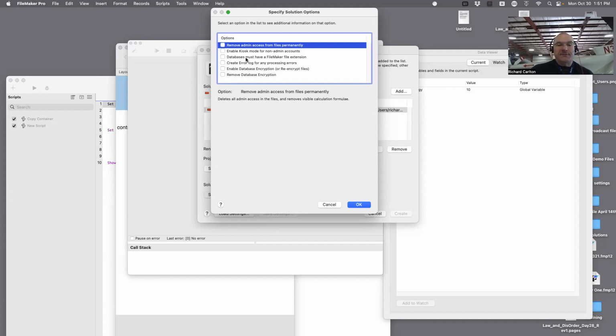Wait, this says that it forces them to have a FileMaker file extension. So databases must have, click on that once. Click on that, so it does. Databases for non-runtime with an extension will be given the FileMaker case. So what it is, it's for non-runtime solution without an extension will be given the, okay. So isn't this kind of the default?